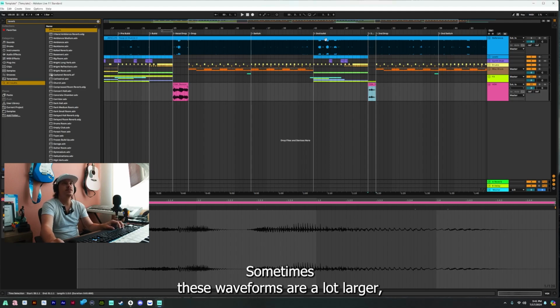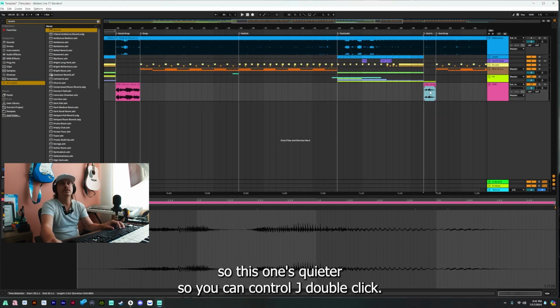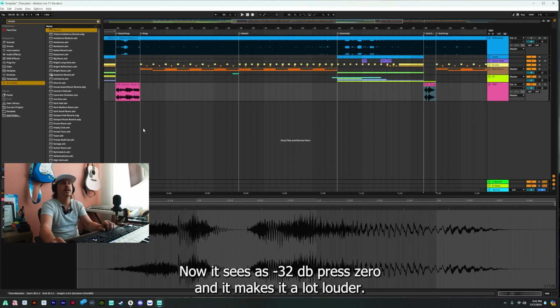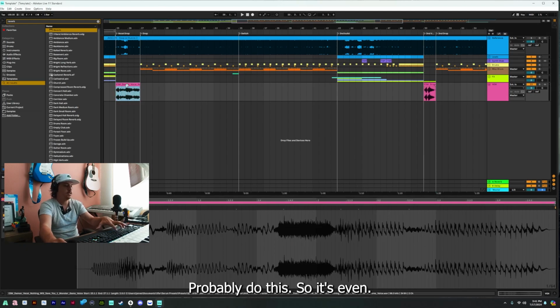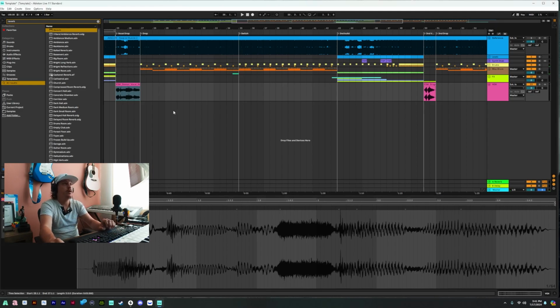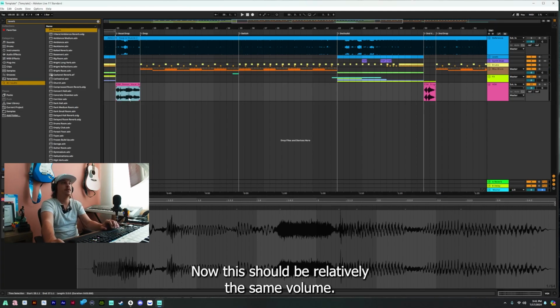Sometimes, see how these waveforms are a lot larger? So this one's quieter, so you can Control J, double click, and now it says minus 32 dB. Just press 0, and it makes it a lot louder. You could probably do this so it's even. So that's consolidating, and then press 0. Now they should be relatively the same volume.